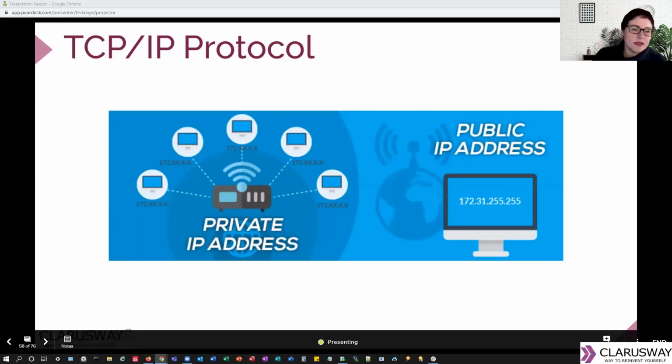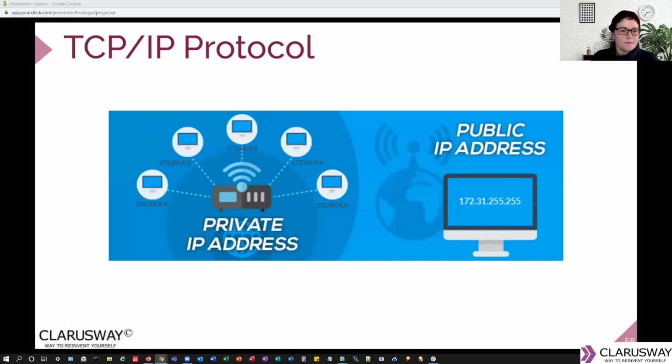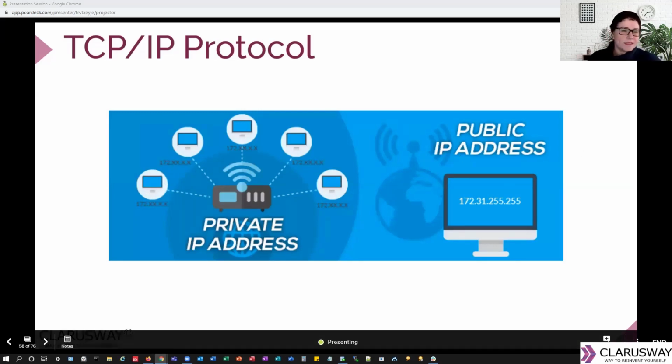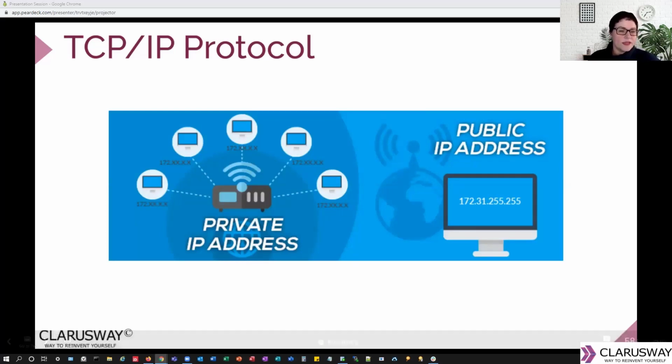Private and public addresses. A public IP address, so what you see on the right, identifies you to the wider internet so that all of the information you're searching for can find you.